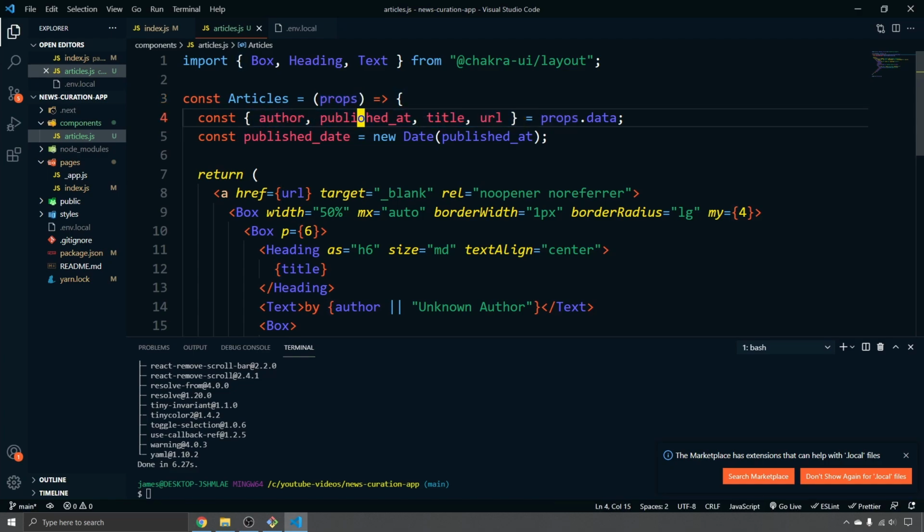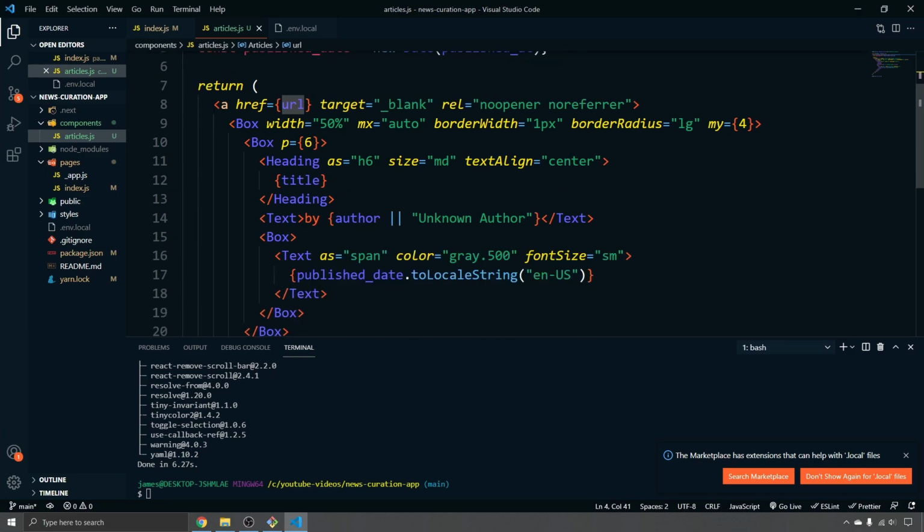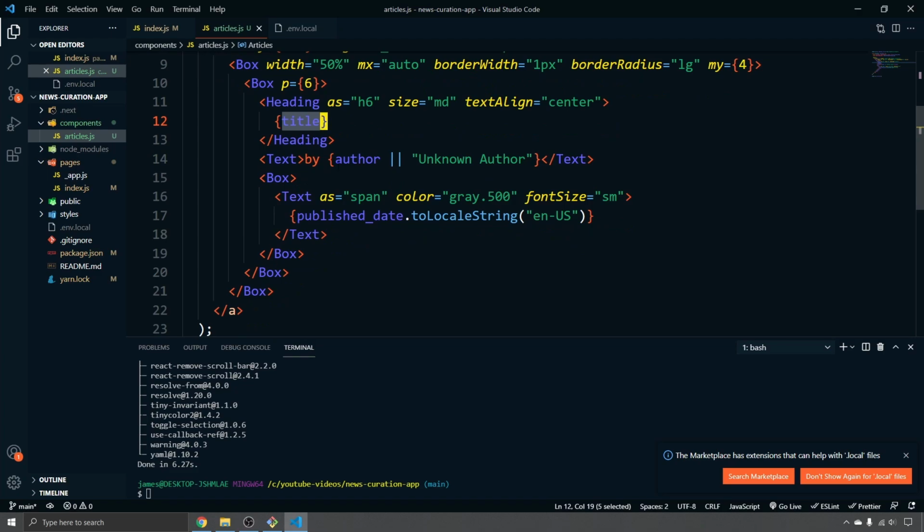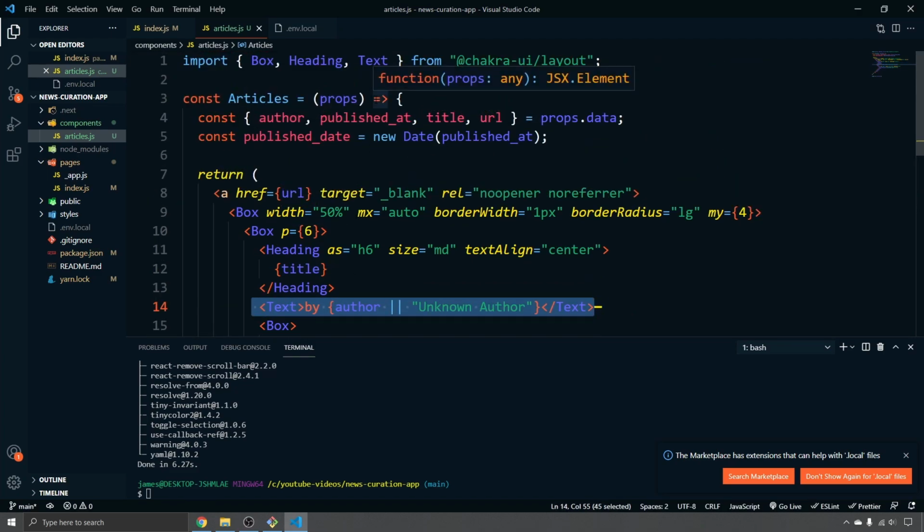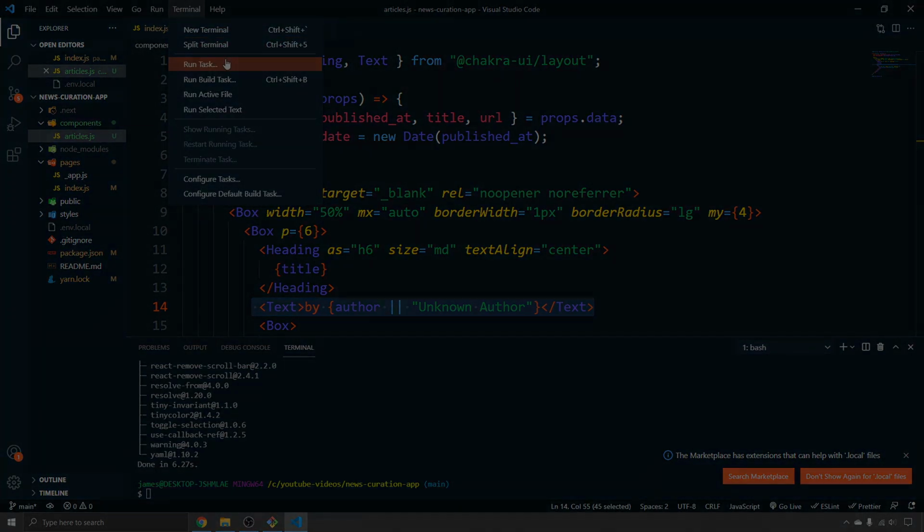And then inside of our component here, we're taking that properties, that data that we're passing in, destructuring it and getting the author, the published at, title and URL, and saying we're going to make an A link for that and put the URL in. We're going to have a heading that's going to have the title of the article. We're going to tell you who the author is and when it was published. So let's give this a shot and see what it looks like in Next.js.